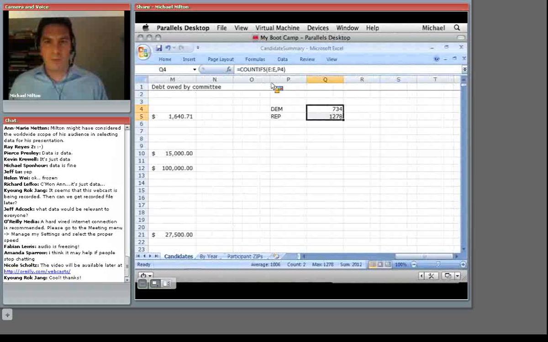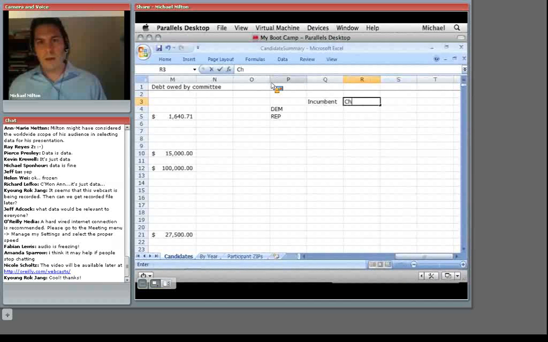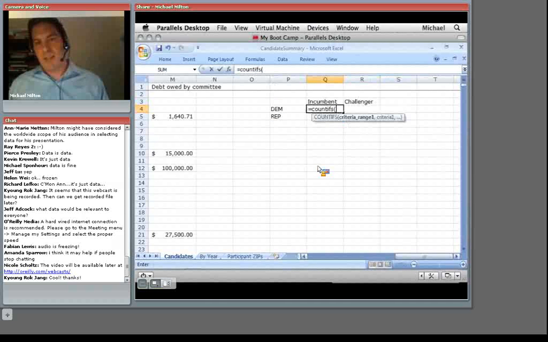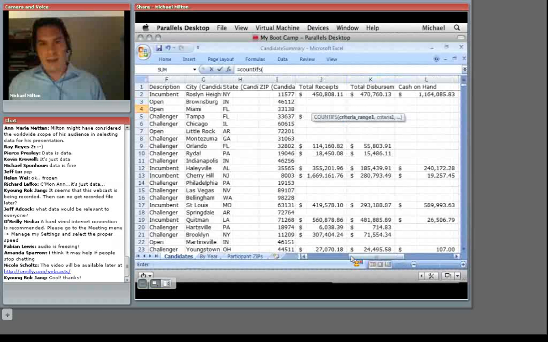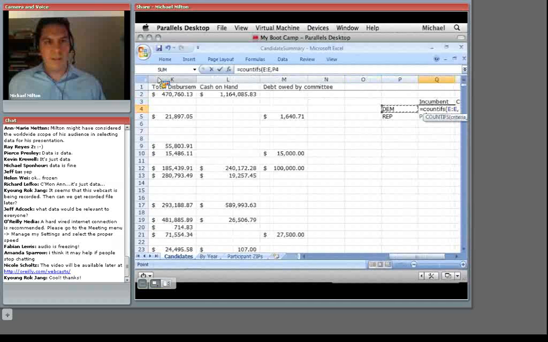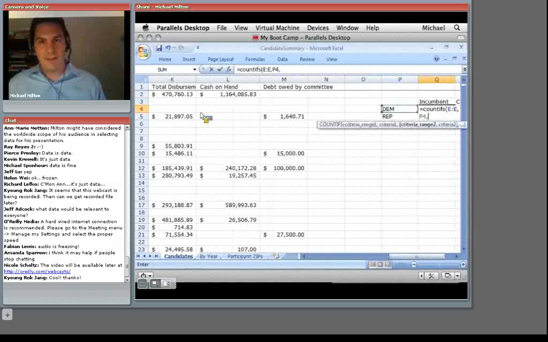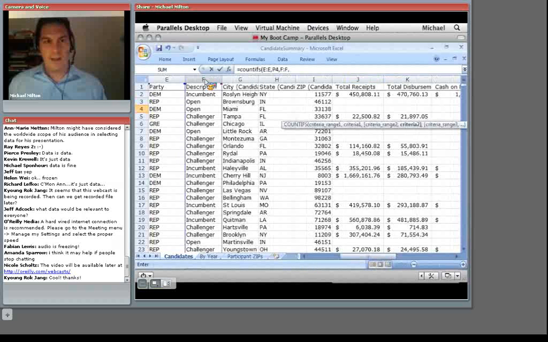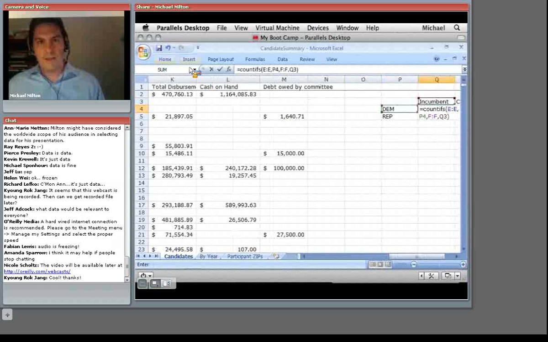But say I wanted to break this out a little bit further. I could get rid of these and break it out by incumbent and challenger. And now the formula that I need to write is going to become even more of a pain than that one. I have to type in COUNTIFS again, and I'd have to go back and select my party field, and then select the party, and then go and select the description field, and then select the description.